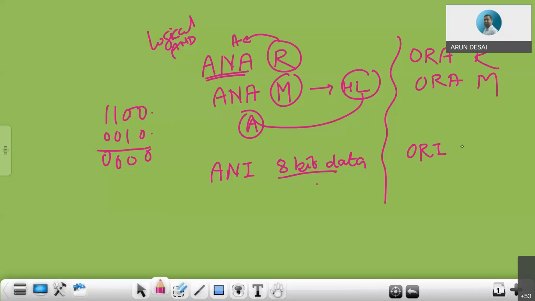Okay. So next is ORA R or ORA M and ORI 8-bit data. Yes, logical OR with either the register given in the instruction, or the memory location pointed to by the HL pair, or the data immediately present in the instruction. So the accumulator is logically ORed with any of the mentioned things, either a register, a memory location or immediate data.